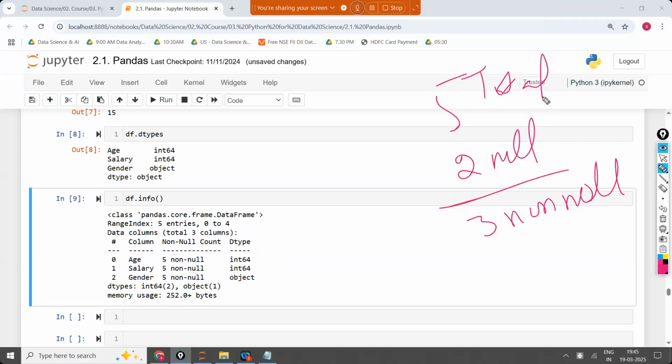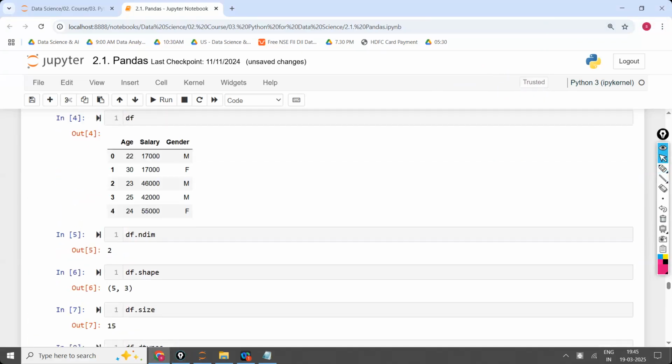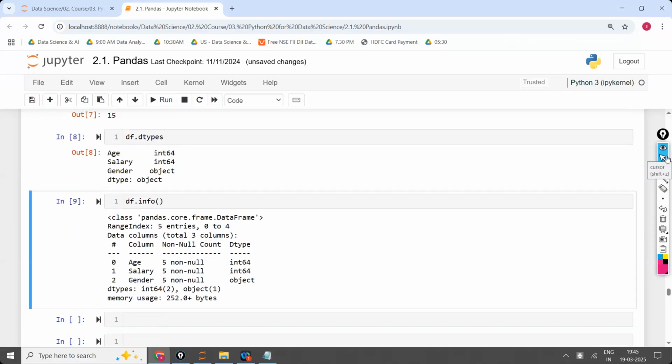Is the point clear? Now in this example, a total of 5 records are there. Since there is no null value, what is it going to give? 5 of them are non-null. If at least one null value is there, in whichever column has that one null value, it will give the output as 4 non-null.